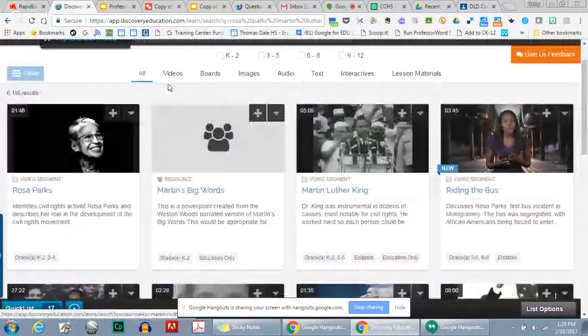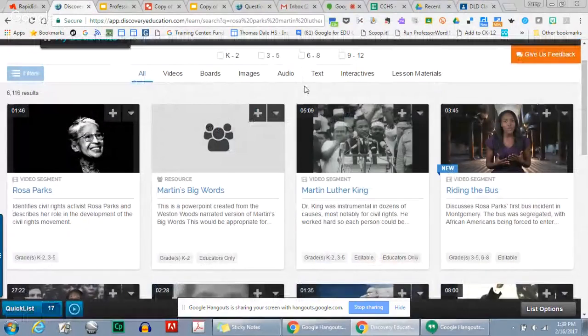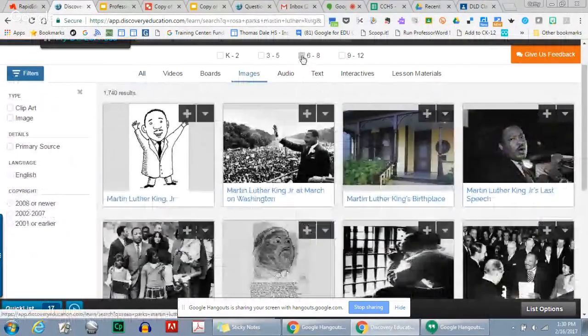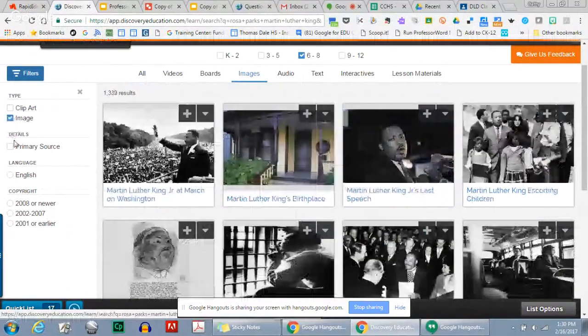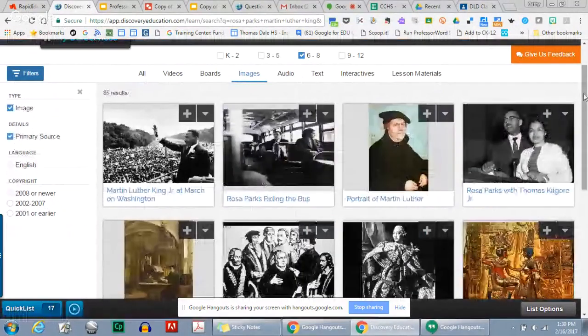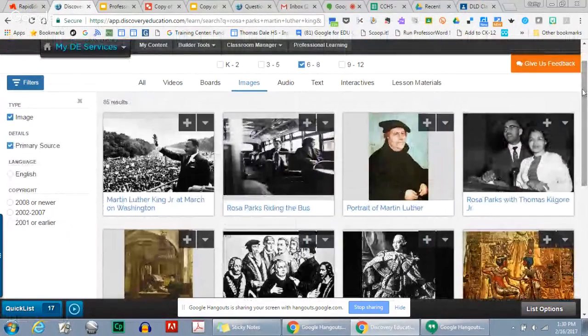You can filter. Right now you see you have all videos, boards, images, audio, text, and interactives. So say I would like to look for some images. I can click images and also select my grade level, whether it be 3 to 5, 6 to 8. I can also filter on the left side. I may just want images only. I may want only primary source. And you can see now that I will find images that are primary source images, and I can use those and add that to my multiple means of representation.